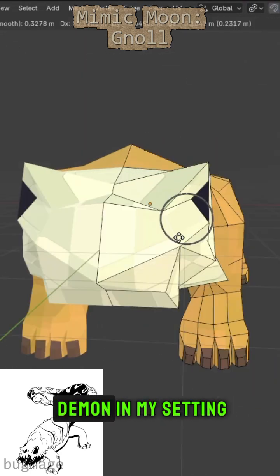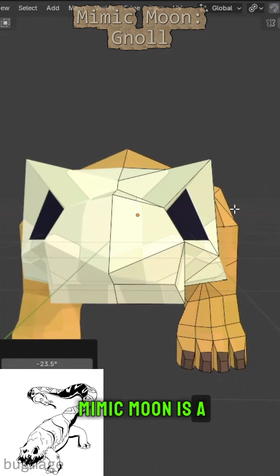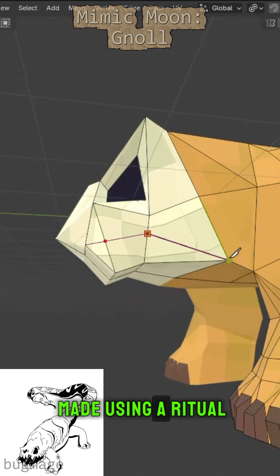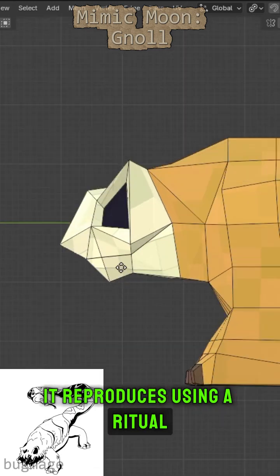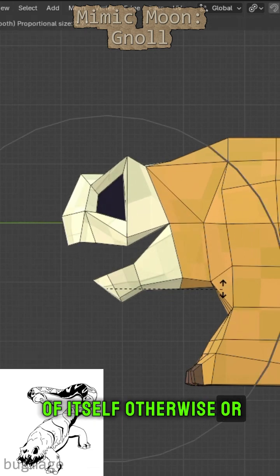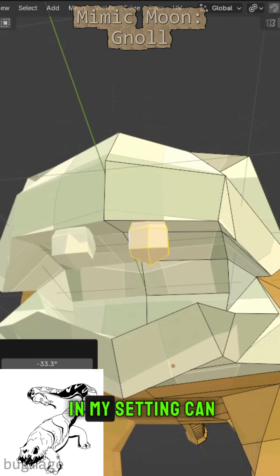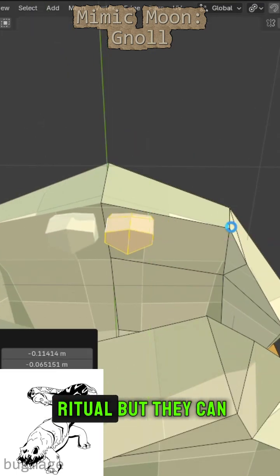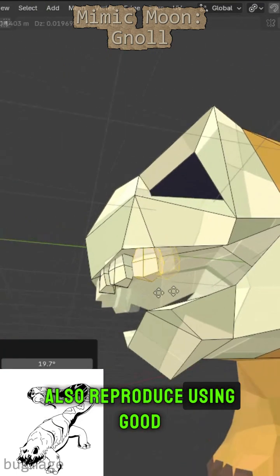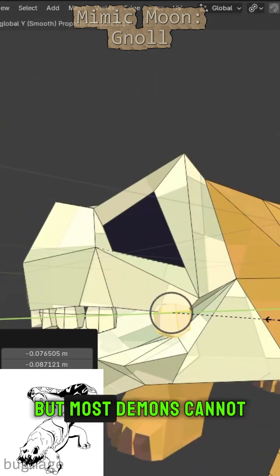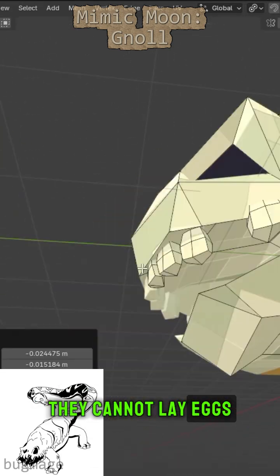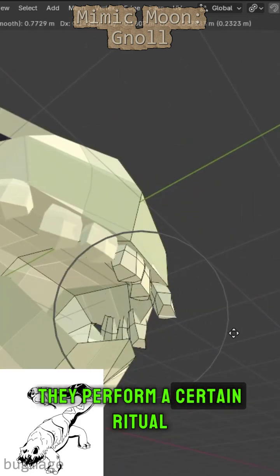To be clear, a demon in my setting, Mimic Moon, is a creature that can be made using a ritual. It reproduces using a ritual. It can't make more of itself otherwise. Or it can, but a ritual can also produce more of it. For example, a dragon in my setting can be made using a ritual, but they can also reproduce using the good old-fashioned way, laying eggs. But most demons cannot do that. They cannot lay eggs, they cannot reproduce unless they perform a certain ritual.